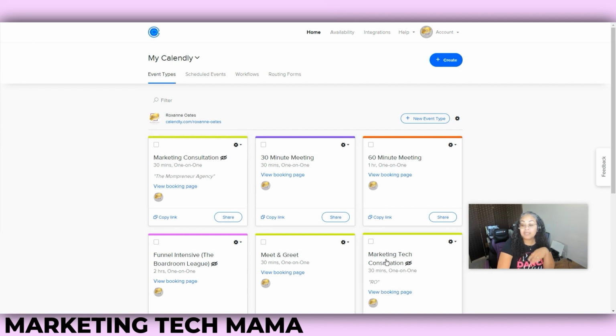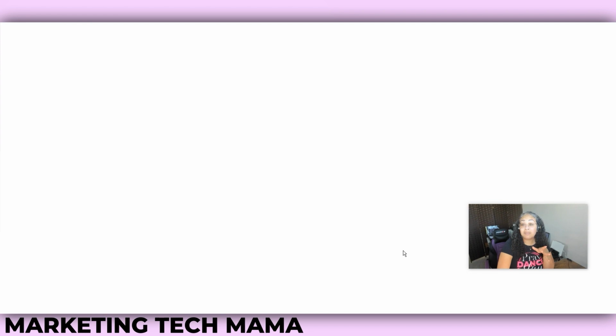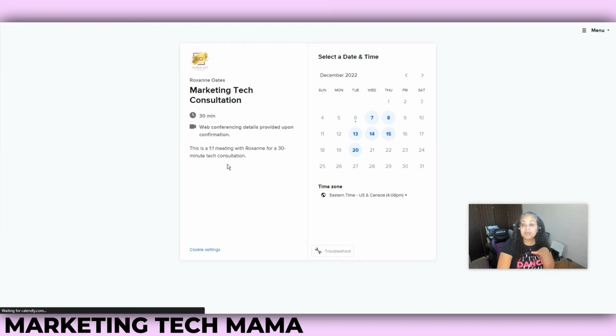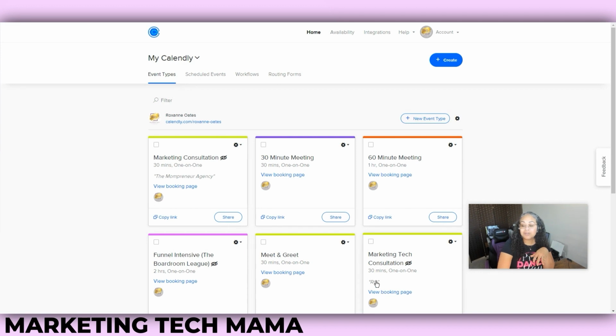And the same for here. The external one is going to be the exact same thing, marketing tech consultation, and so on. But the internal name has RO, because then I know these people are coming from my personal brand website, and this one is coming from my agency website. So I already know what that one is.